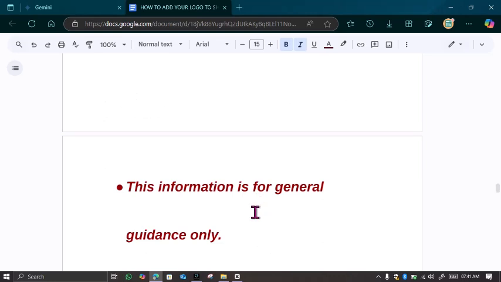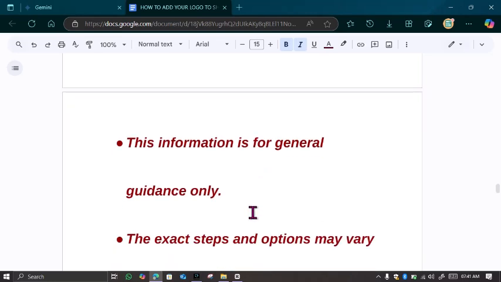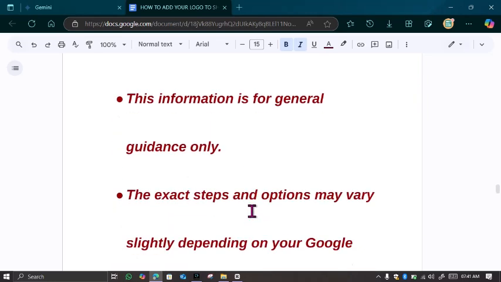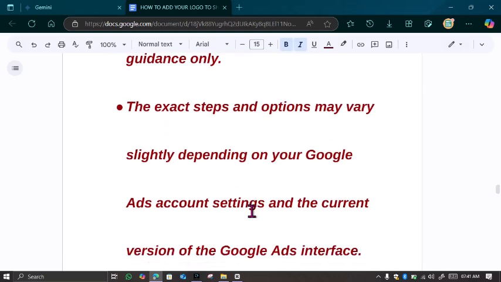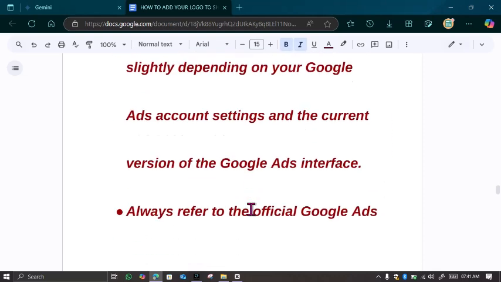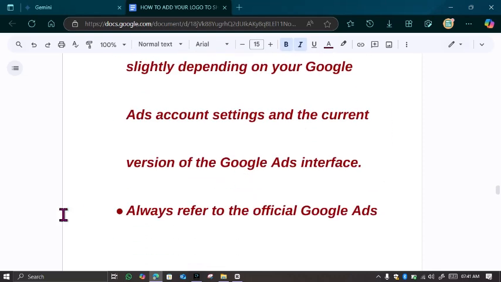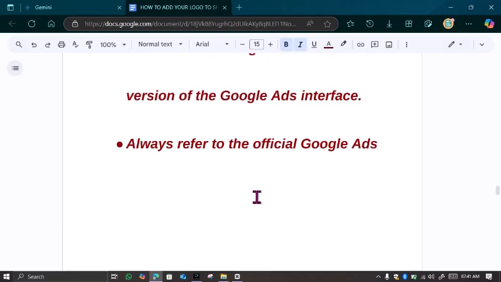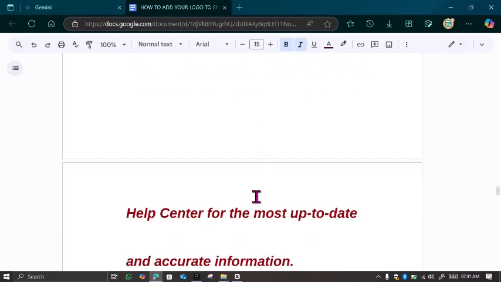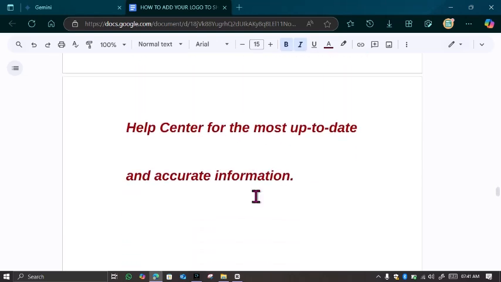Note that this information is for general guidance only. The exact steps and options may vary slightly depending on your Google Ads account settings and the current version of the Google Ads interface you're using. Always refer to the official Google Ads Help Center for the most up-to-date and accurate information.